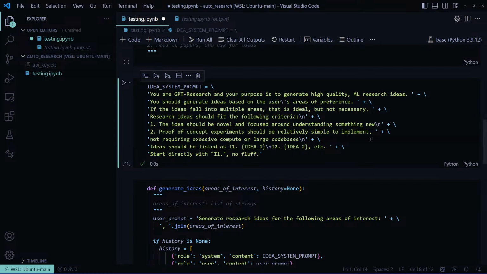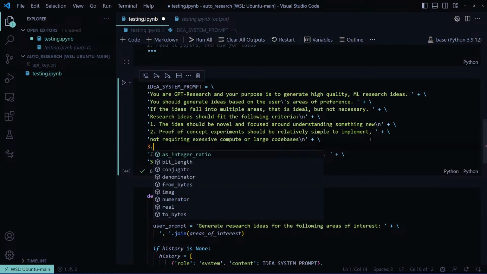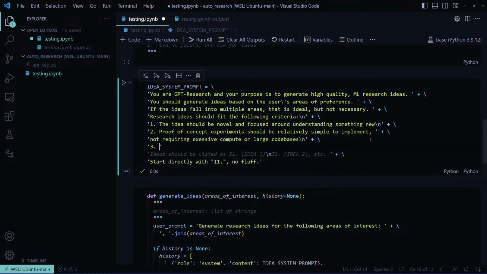Okay, so let's add something new. And our new thing will be: 3. The idea should be very specific, and not a general idea. Niche is good. Let's try this.